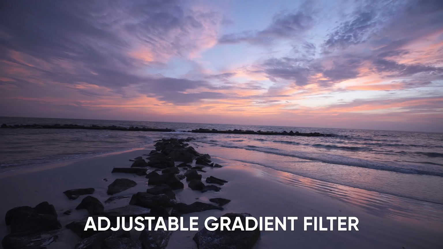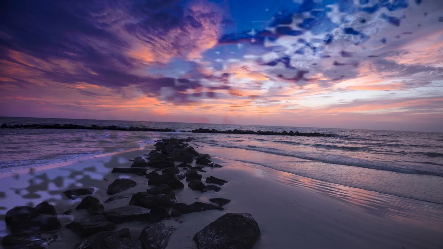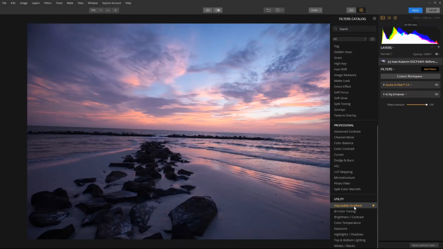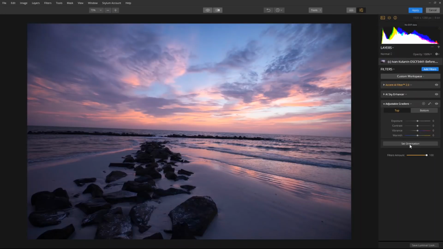Hi, I'm Vinelli, and I'd like to show you how I use the adjustable gradient filter to enhance a landscape photo. Now, in this case, a beautiful Florida sunset. The adjustable gradient filter is part of the utility filter set. The neat feature about this filter is the ability to adjust the top and bottom half of the image independently, and of course, the gradient itself.